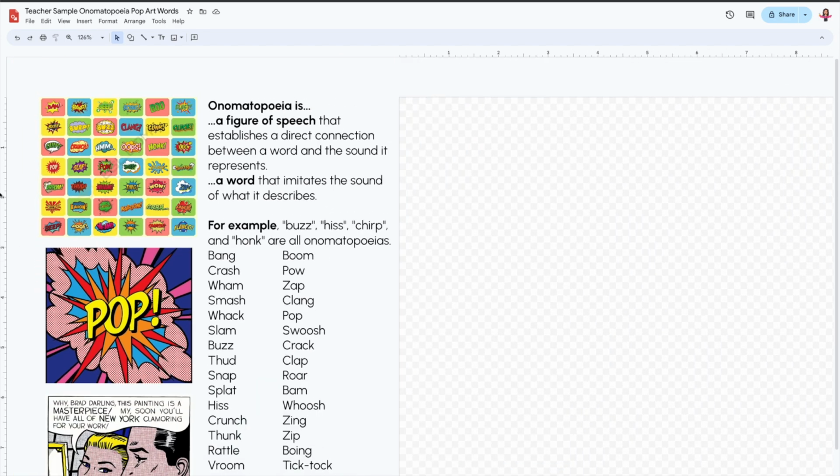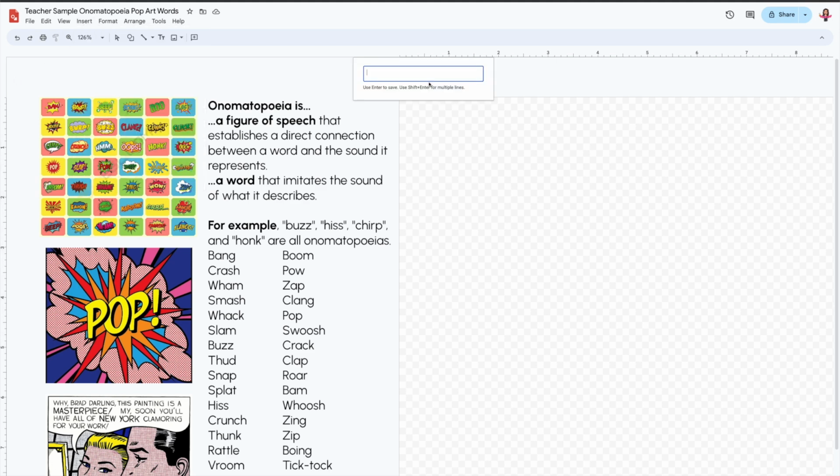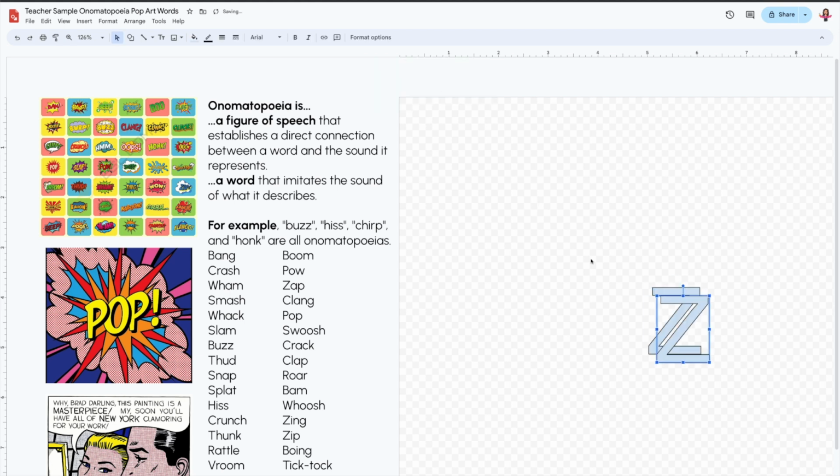For this example, I'm going to use insert word art, and I'm going to do each letter one by one so that I have more control over it. I'm going to double click it, change it to I, double click it. Okay, so my word is going to be zip.